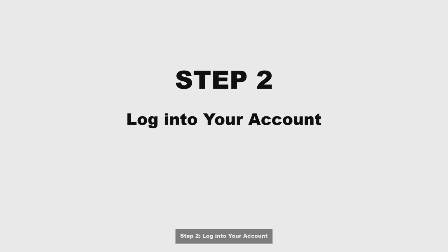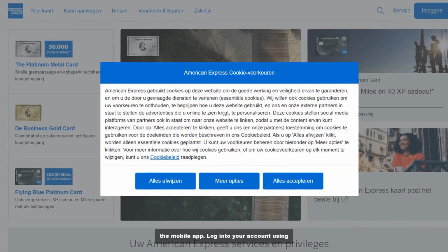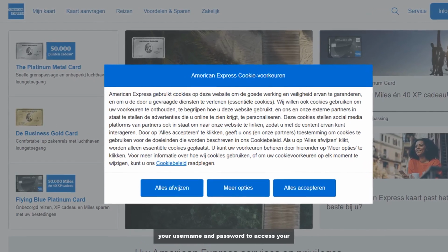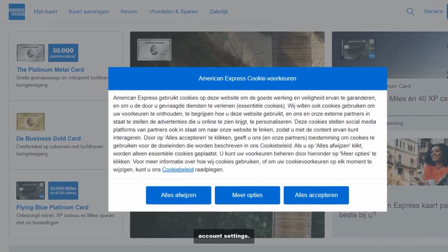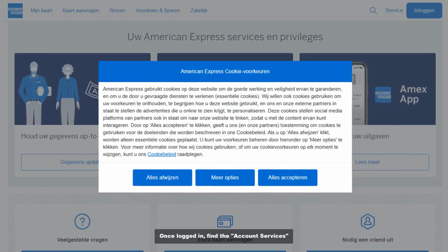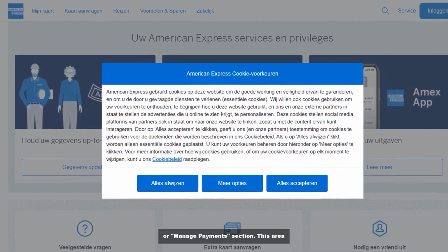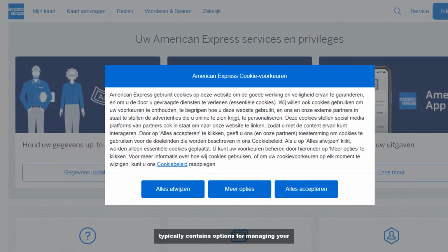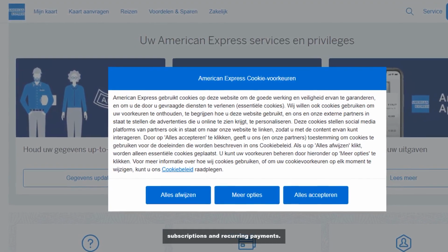Step 2. Log into your account. Visit the American Express website or open a mobile app. Log into your account using your username and password to access your account settings. Step 3. Navigate to Account Services. Once logged in, find the Account Services or Manage Payments section. This area typically contains options for managing your subscriptions and recurring payments.